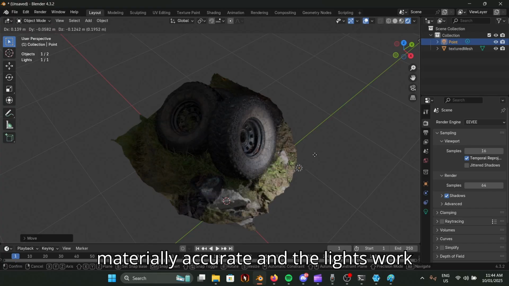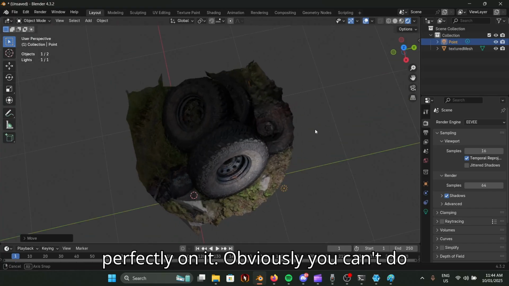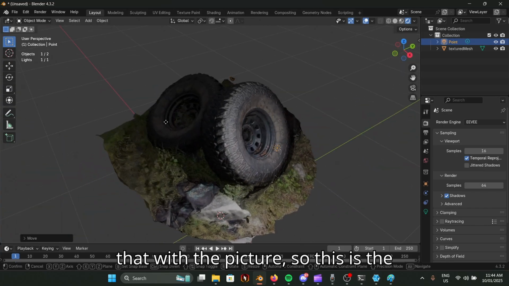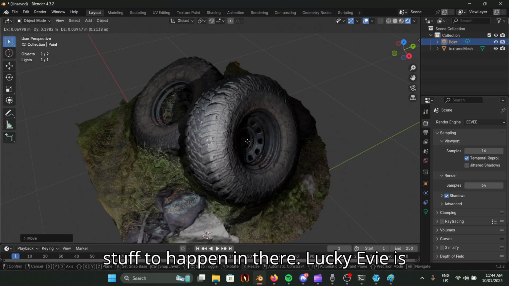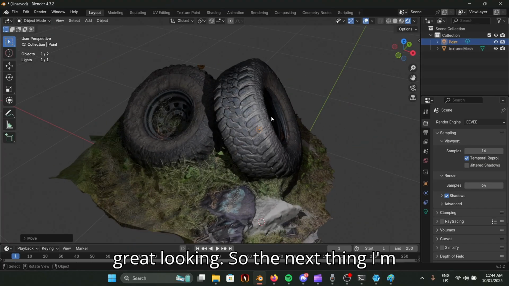But as you can see, it's materially accurate, and the lights work perfectly on it. Obviously, you can't do that with a picture. So this is the reason why we use photogrammetry, because you can get lighting effects and stuff to happen in an area. Eevee is great looking.